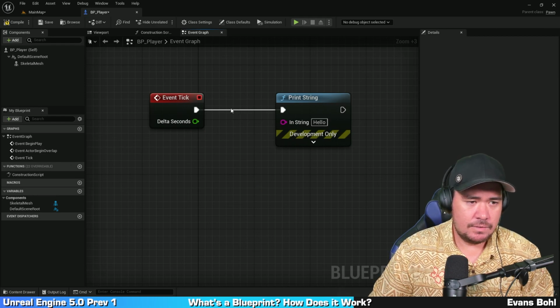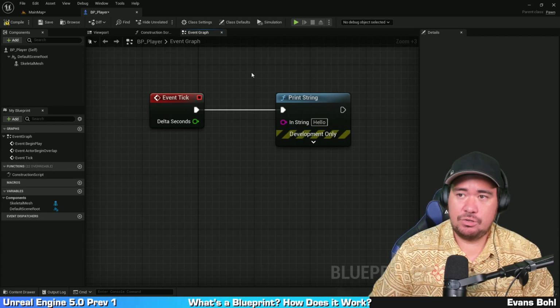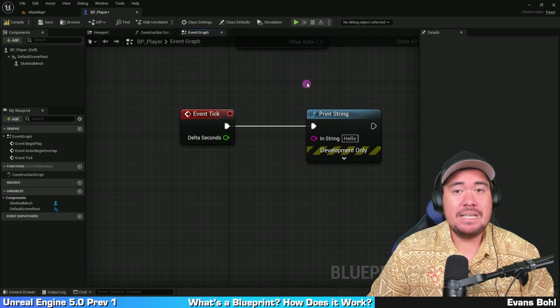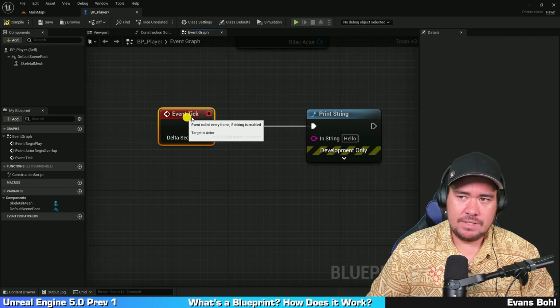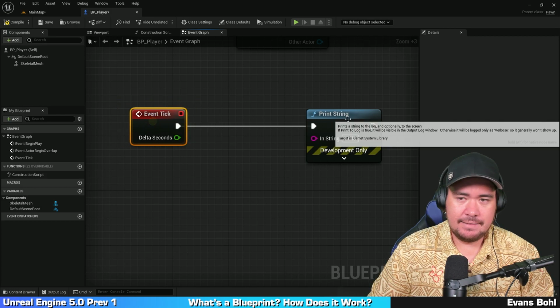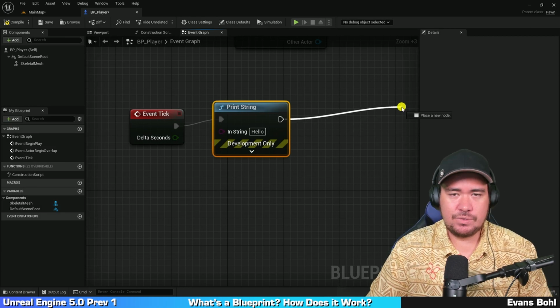So what you see here, the white wire between the two nodes, is called an execution wire, and this gives the execution order of the nodes when the game is played. In this case, we read from left to right, and the event tick is executed first, then the print string, then whatever is wired to the right of the print string node.